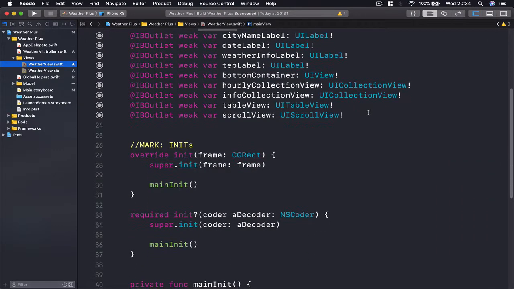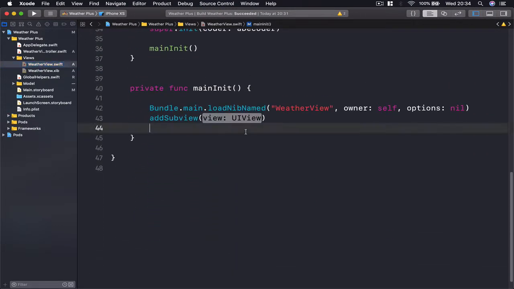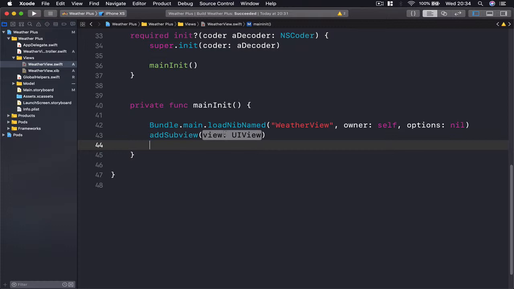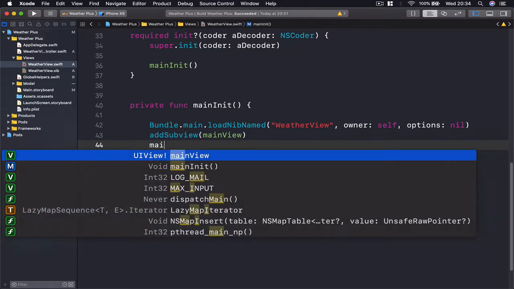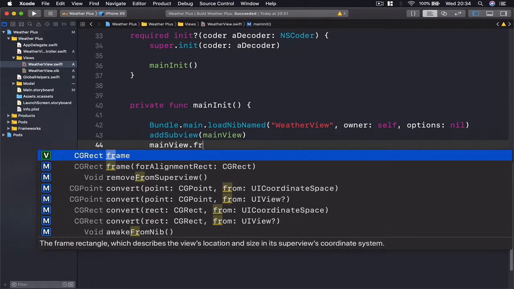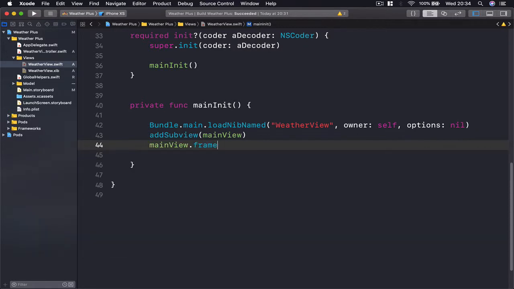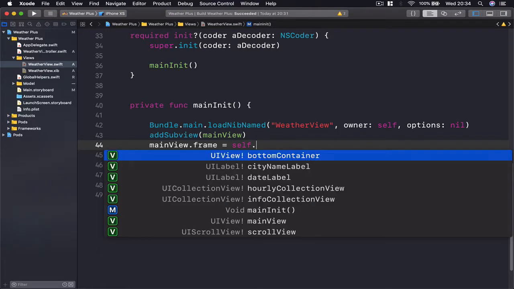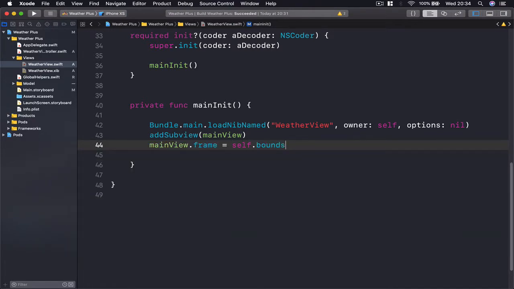Okay, so what we need now is to add a subview to our main view, which is our bundle, and we are going to add this main view as subview of our view. So say mainView. And then we need to set our main view's frame sizes. So I say mainView.frame, so we know how big our main view is. And this is going to be equal to self.bounds, which means it's going to be equal to our screen size.